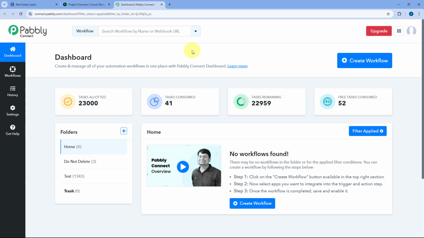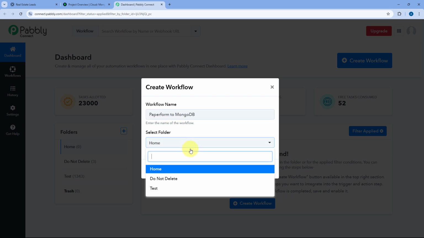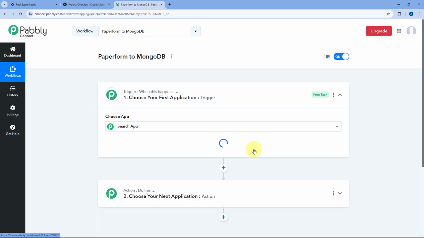After creating your account and coming to this dashboard, we have to create an automation workflow over here. For that, just click on this Create Workflow button and give this workflow a name. I'll name it Paperform to MongoDB. You can basically give any other name as per your choice. Then just select the folder of the Pabbly Connect account in which you want to set up this automation and click on Create.